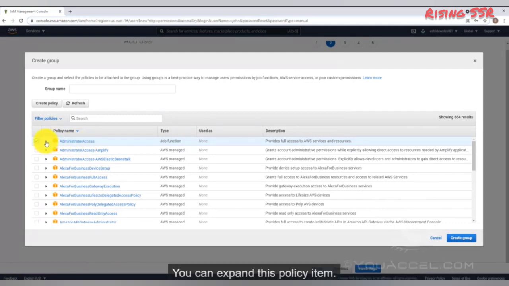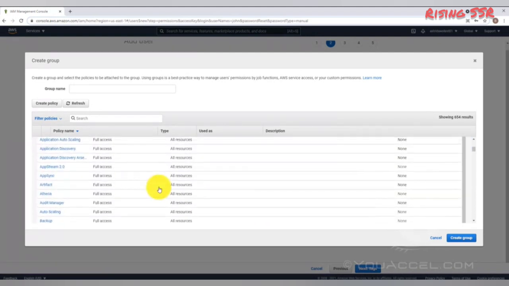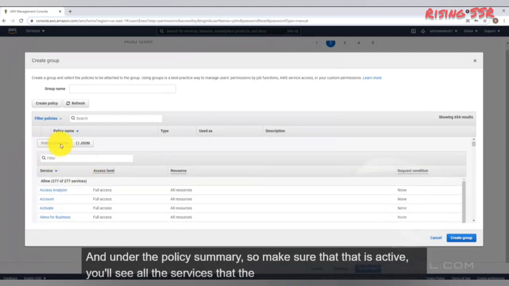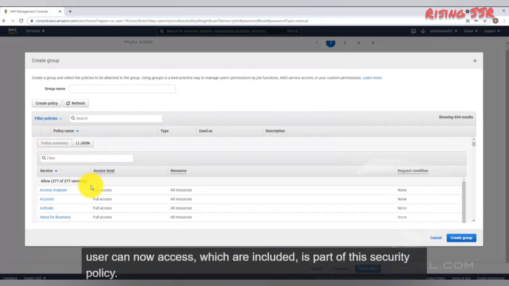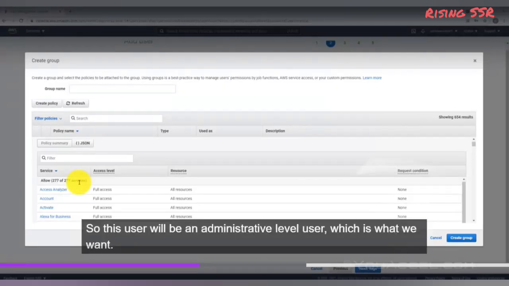You can expand this policy item, and under the policy summary, so make sure that that is active, you'll see all the services that the user can now access, which are included as part of this security policy. So they have access to 277. So this user will be an administrative level user, which is what we want.